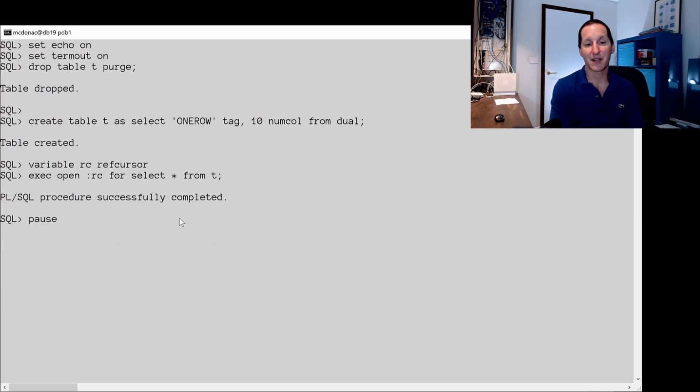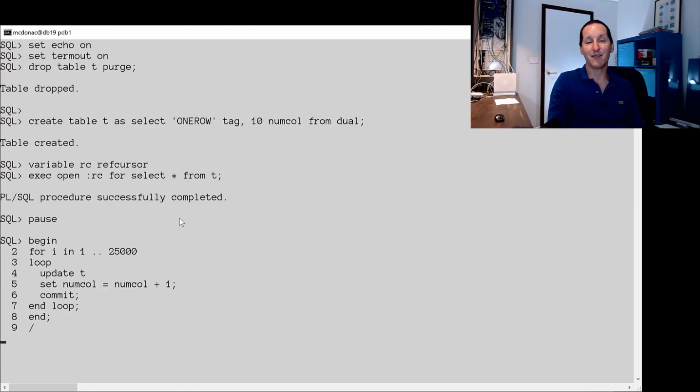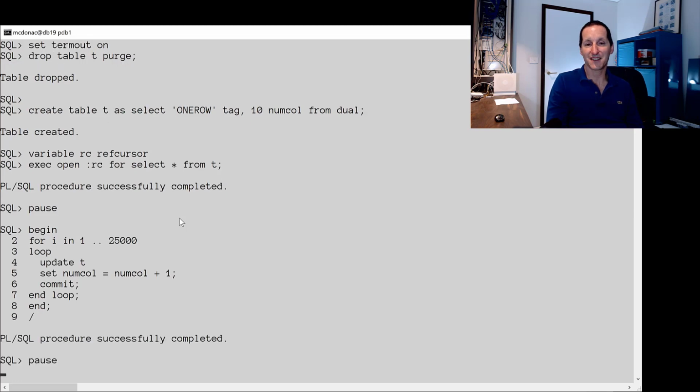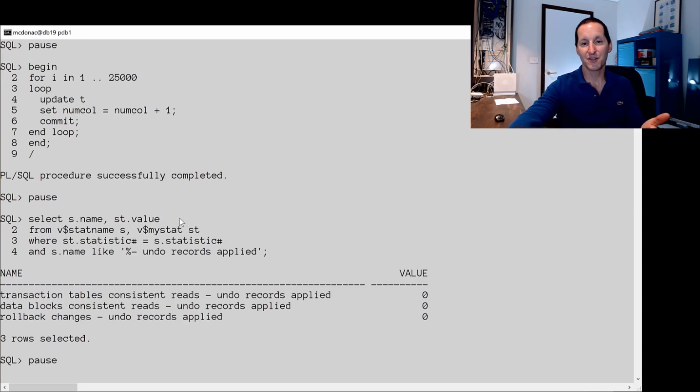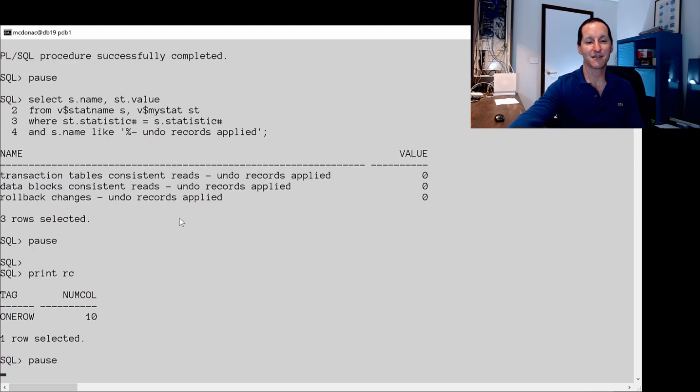I've got that table and I create a brand new table, which is just one row. It's one row from dual. I'll open up a ref cursor again on that one row. Now I'm just doing 25,000 transactions on that one row. So it doesn't have to be a big table, but I've now got 25,000 commits on that one row, and the ref cursor was opened up before any of those. New session, my undo records applied are zero. I print out just one row.